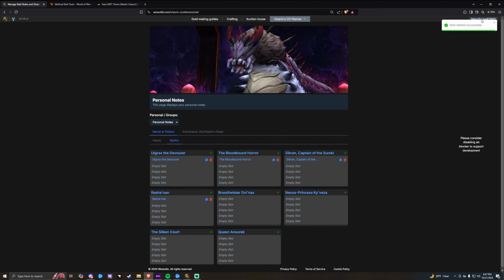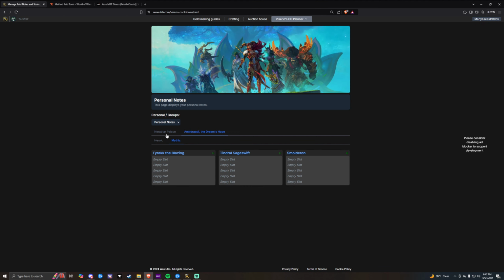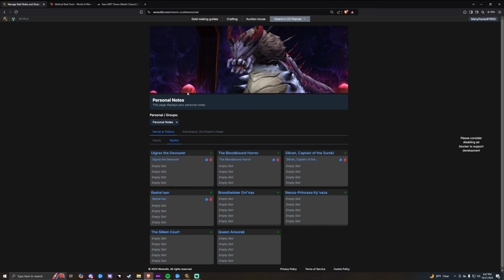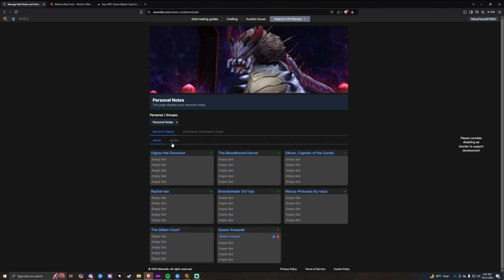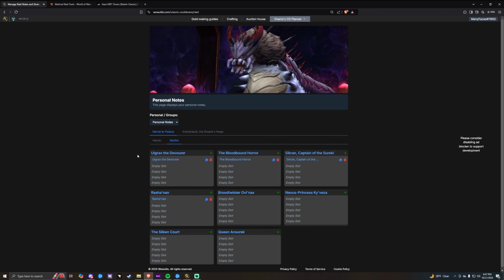The first thing it'll prompt you to do is log in with your Battle.net. Make sure you do so. On this page, you'll see previous raid tiers and current raid tiers. So if you're seeing this in the future, you're probably on a different raid. And then you can pick between Heroic and Mythic. Make sure you pick the right difficulty, as bosses have different abilities depending on the difficulty they're on.